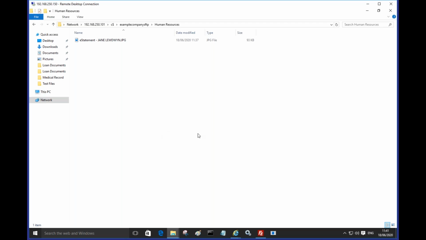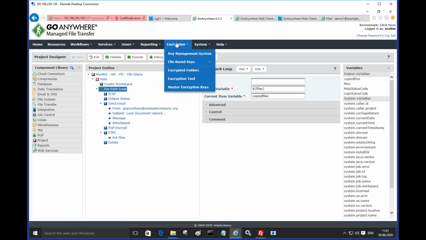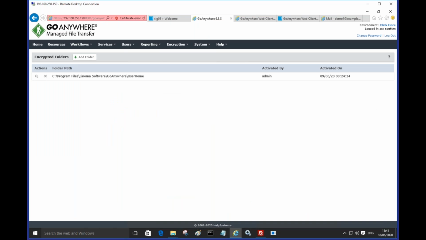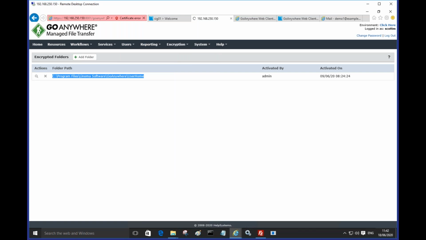So finally, we have an encrypted folders use case. What encrypted folders give you is the ability to make sure that any content stored in a specific folder is encrypted. Depending upon what your requirements were around what needed to be encrypted, this happens to be my user home share. In other words, for every user that I create on my MFT system, I want to assign an encrypted home drive.